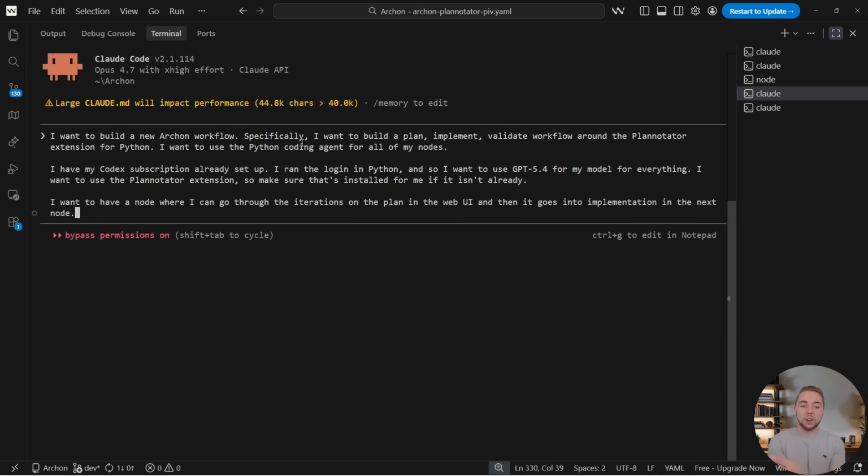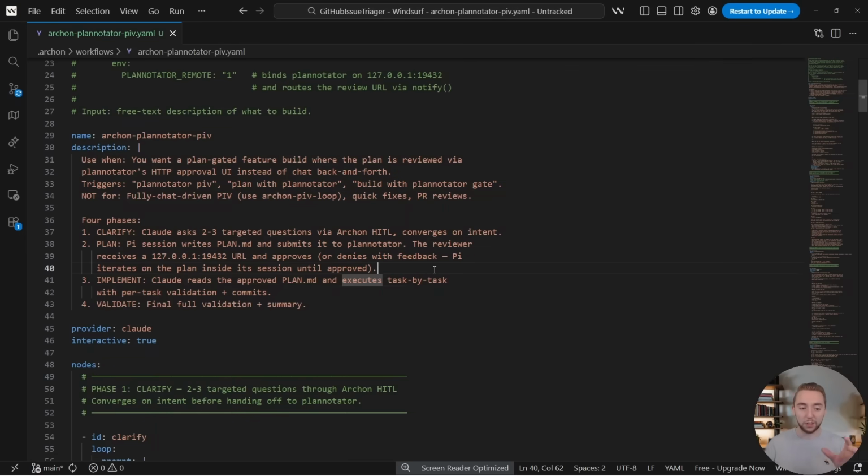But yeah, this is just generally all you have to do to build an Archon workflow, because it has the Claude Code skill for Archon. It knows how to build and run workflows and guide you through that process of defining everything. And so all this together is what led to this workflow that we're looking at right here.